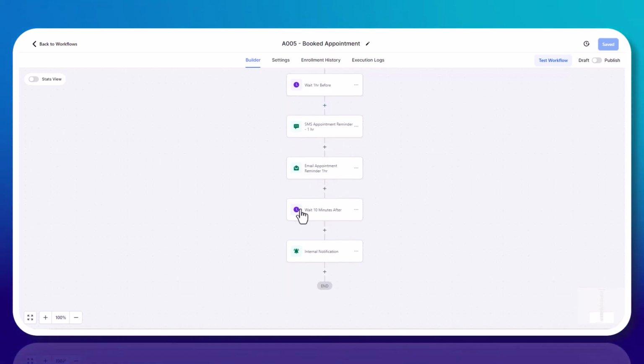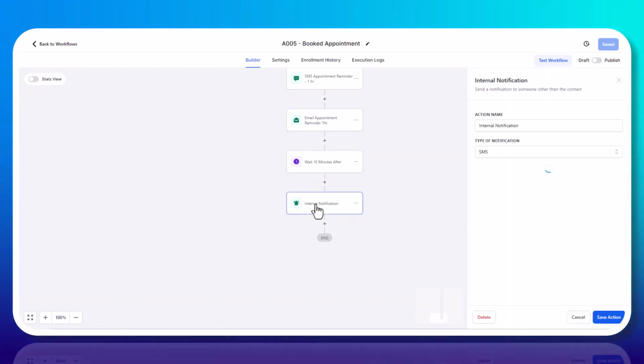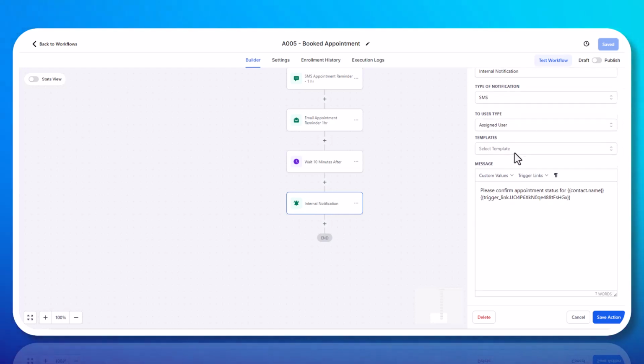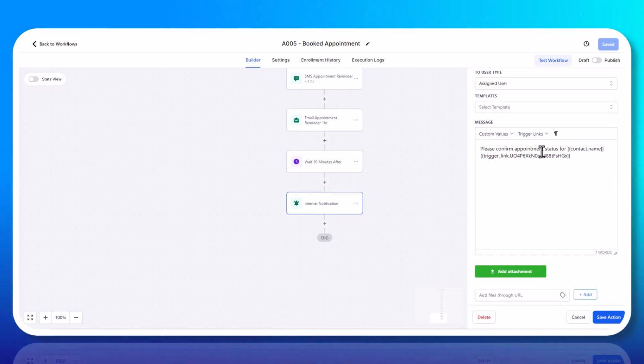Notice we have one for 10 minutes after the scheduled appointment. Then it's going to send you an internal notification. You can do it by SMS or email, and it's going to say, please confirm appointment status for whatever this contact's name is, utilizing this link. Now, interestingly enough, you click on this link, a little form is going to pop up for you, and it's going to automatically fill in the contact's name, email, and phone number, if you have the phone number, if you've been doing SMS. And it's going to ask you a series of questions.